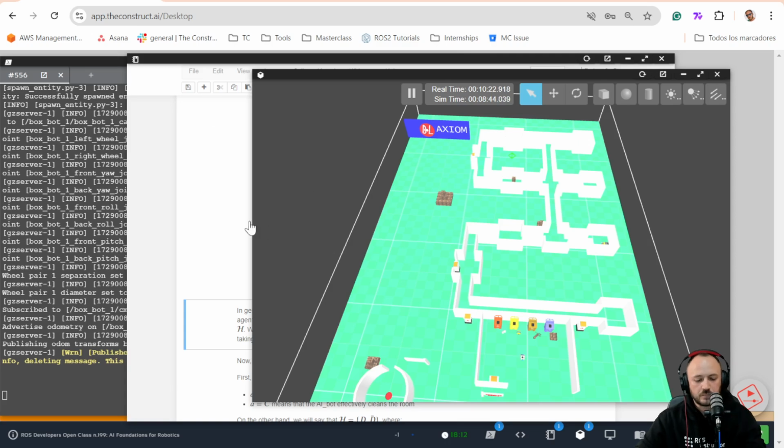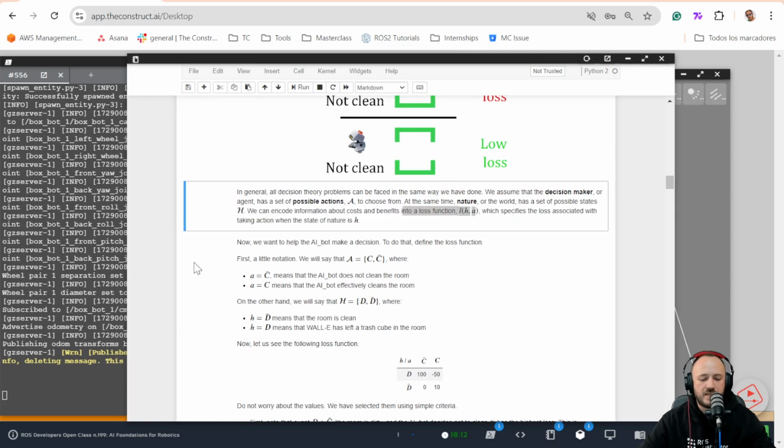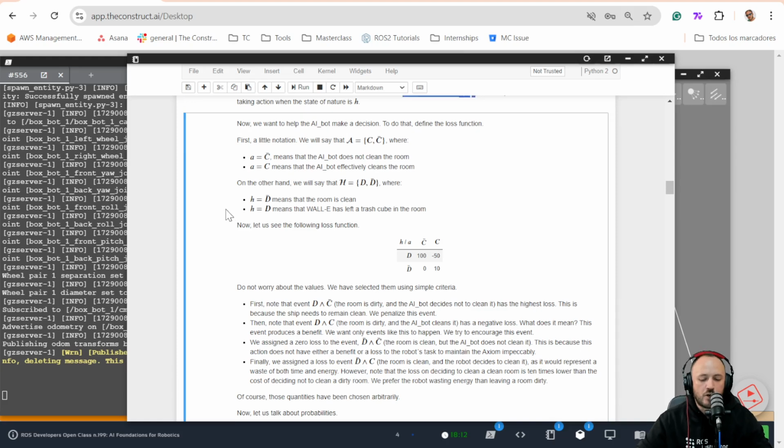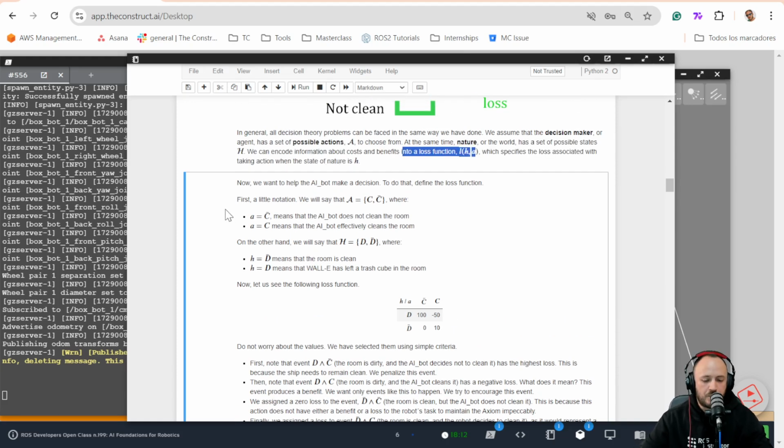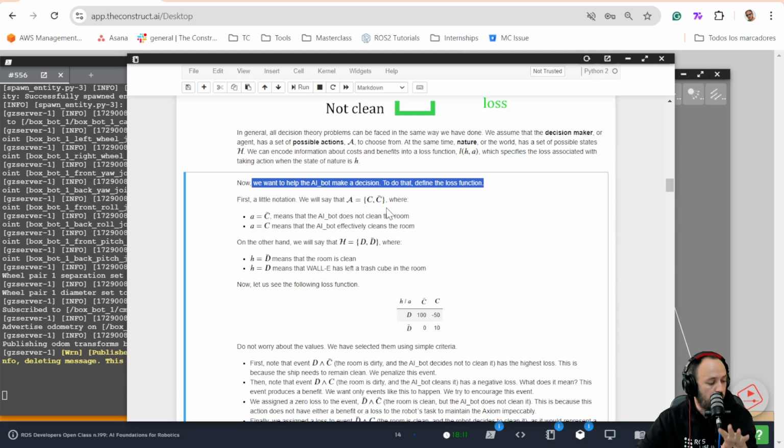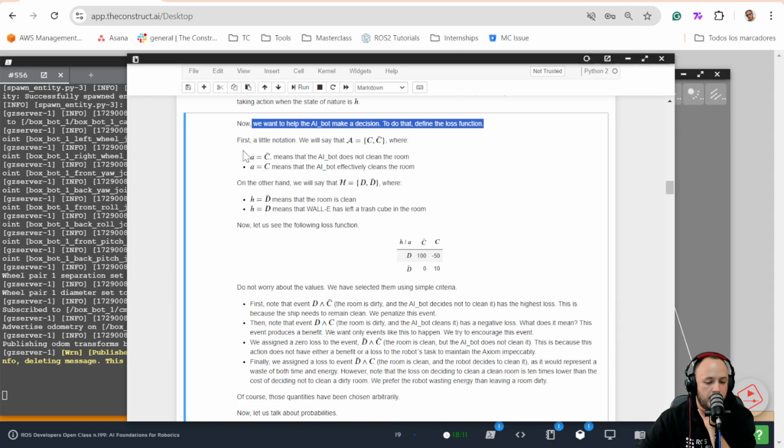All right. Then let's continue with our basic example. We are going to create a practical example here. Let's say that we want to help our AI robot to take a decision. To do that, we are going to define a loss function. Then let's assume the following notation.